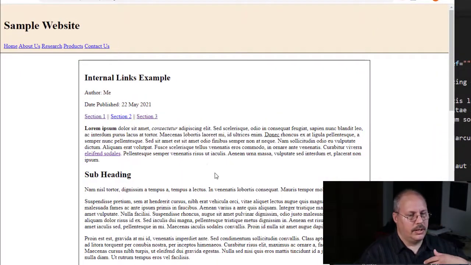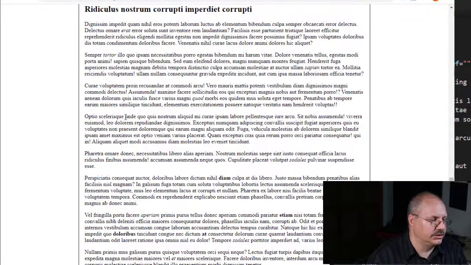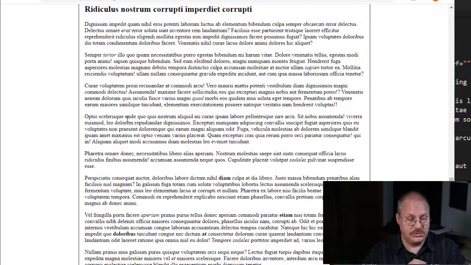So I'm going to reload and scroll back up to the top so I can click on my section 2. And when I click on section 2, notice it jumps me automatically all the way down to that heading 2 tag that I put the section 2 on. So it's going to jump me automatically to where I need to go.